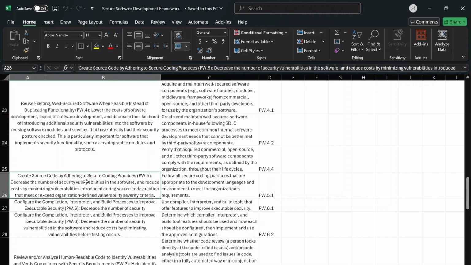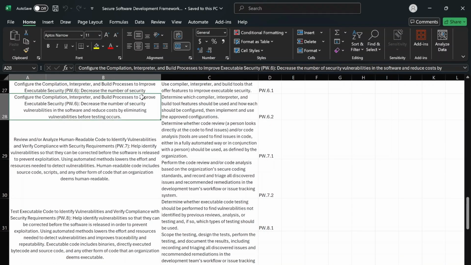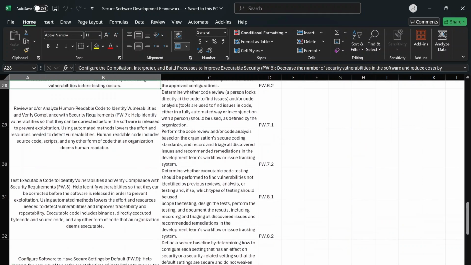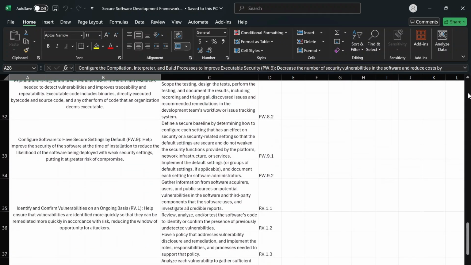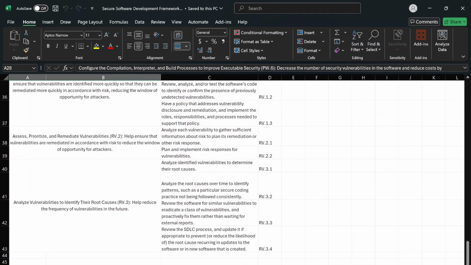Create source code by adhering to secure coding practices. Configure the compilation, interpreter, and build process to improve executable security. Review and/or analyze human-readable code to identify vulnerabilities and verify compliance. Test executable code to identify vulnerabilities and verify compliance. Configure software to have secure settings by default. So there's a whole bunch of stuff here.